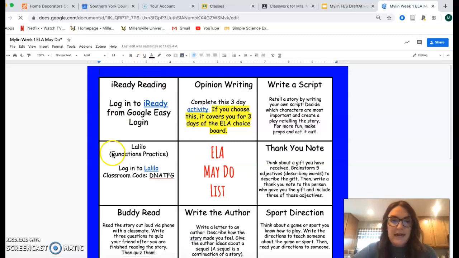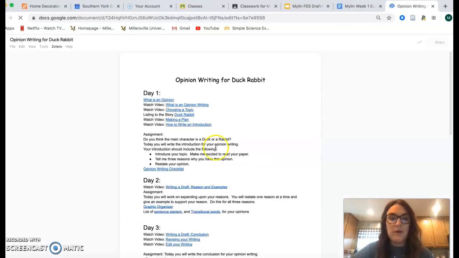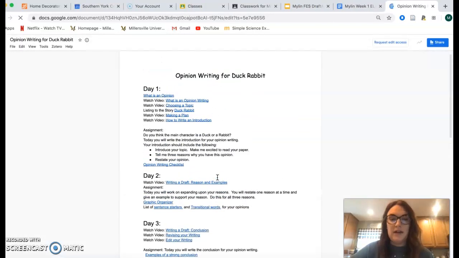So if it's logging into iReady to go onto the reading section, please do that. If you'd like to do the Foundations practice, do that. You can do a buddy read, write the author, sports directions, write a thank you note, write a script, or opinion writing. As you can see here, if you choose opinion writing, this will last you the whole week. So this would be the only choice that you would make for that week. And if you wanted to do the opinion writing, you're going to want to click on the blue link again, and then it'll give you the directions on how to actually complete the opinion writing lesson for the whole week.